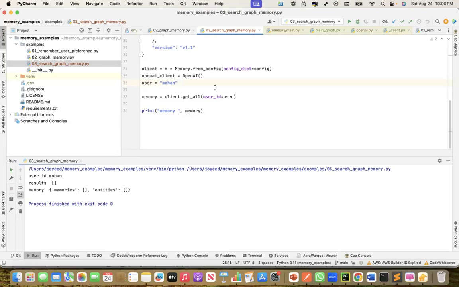In my next recording, I'll show how the update and the add memory to the memory graph works.